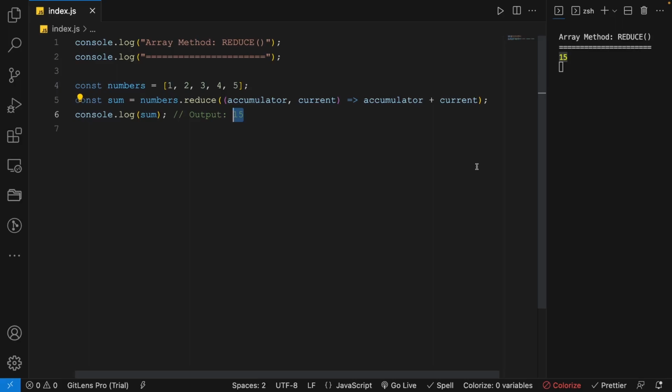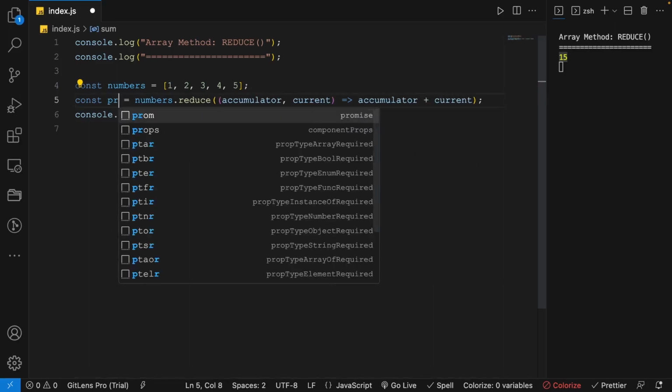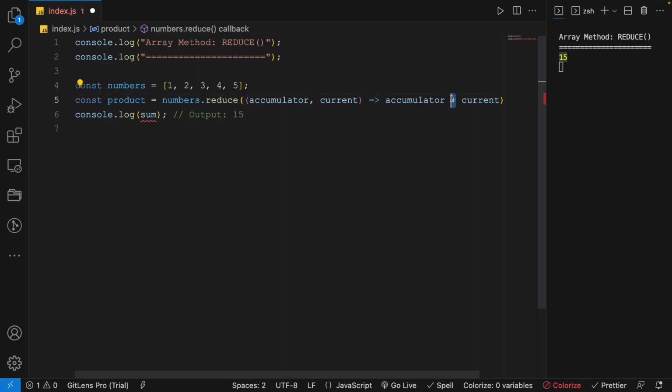Now, the reduce method can also be used to perform other types of aggregation or calculation on an array. Let's say, for instance, we don't want the sum. We want the product. We want to multiply the accumulator with the current value. So that means here we are going to change this one, and I'm renaming it that way. The reducer is going to multiply the accumulator with the current value in the array. So when you save this, it's going to be 120 because it's multiplying the accumulator and the current value.